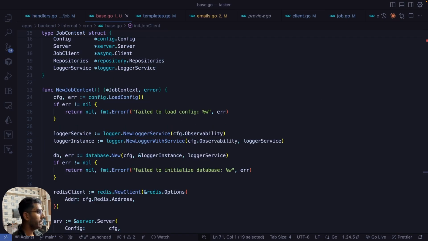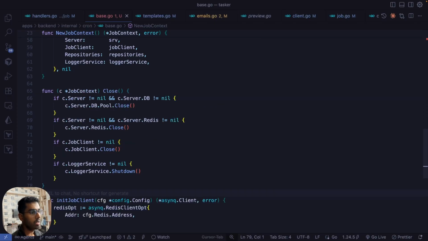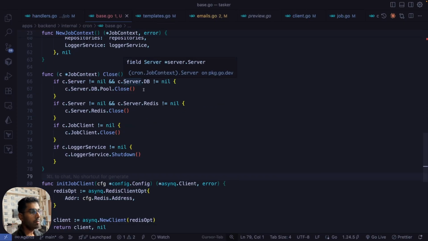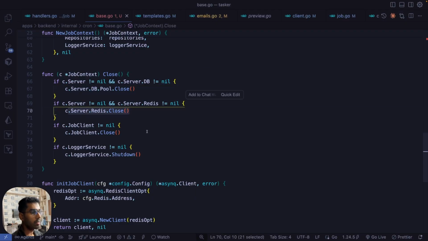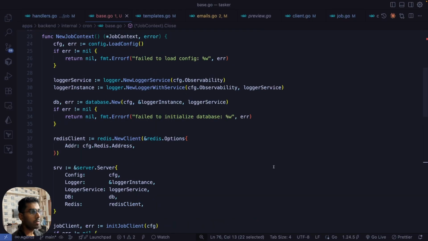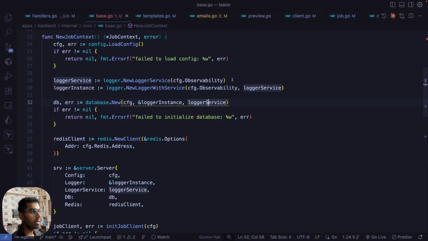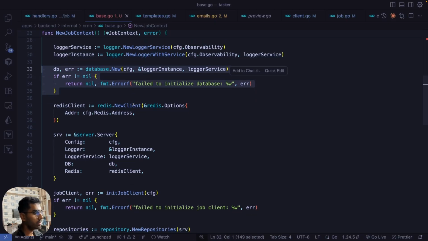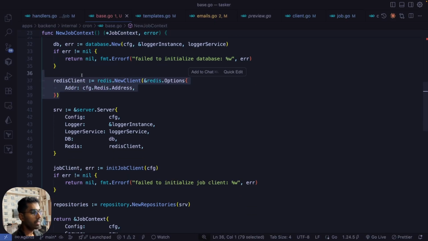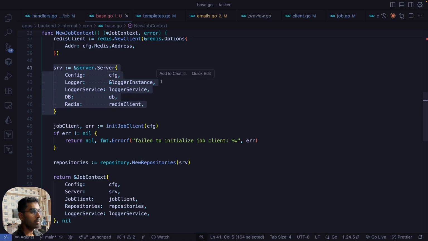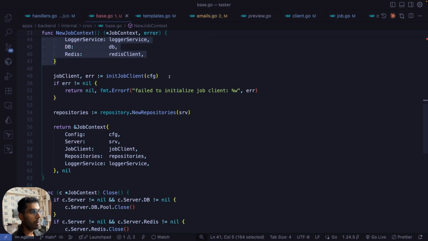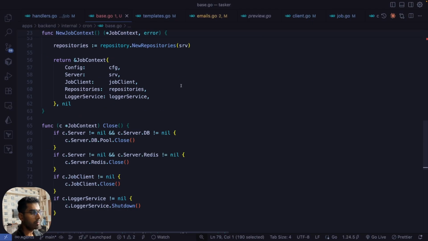Then we'll also need a method so that we can gracefully shut down this cron job. And here we are just closing our database pool, our Redis instance, our background job client, and our log service. After this, we can go through this initializer function where we are loading our config. We are initializing our log service, which is a zerolog service, then our New Relic service, and then we are creating our new database instance with pooling and our Redis client, and we are passing all of that into our server struct.